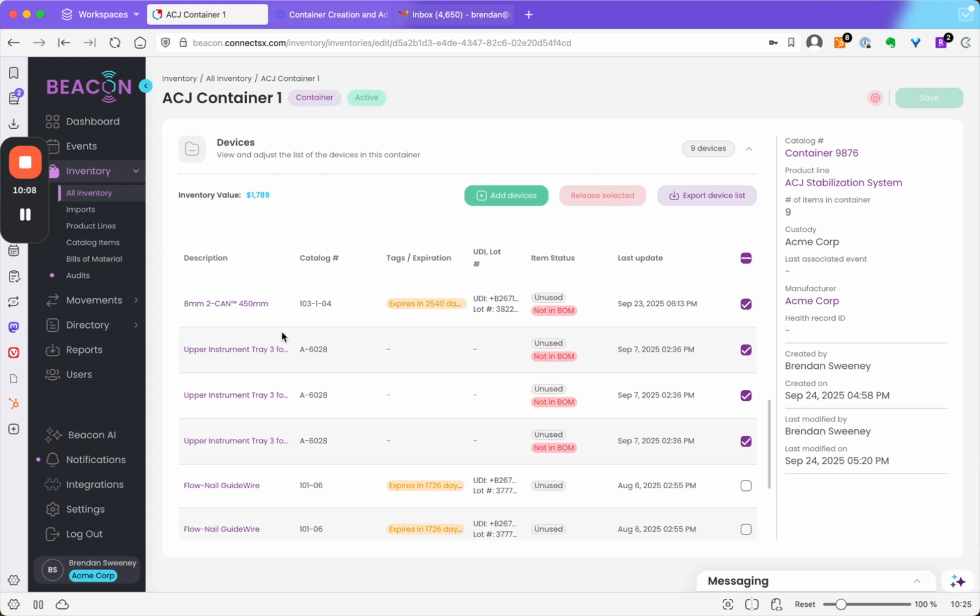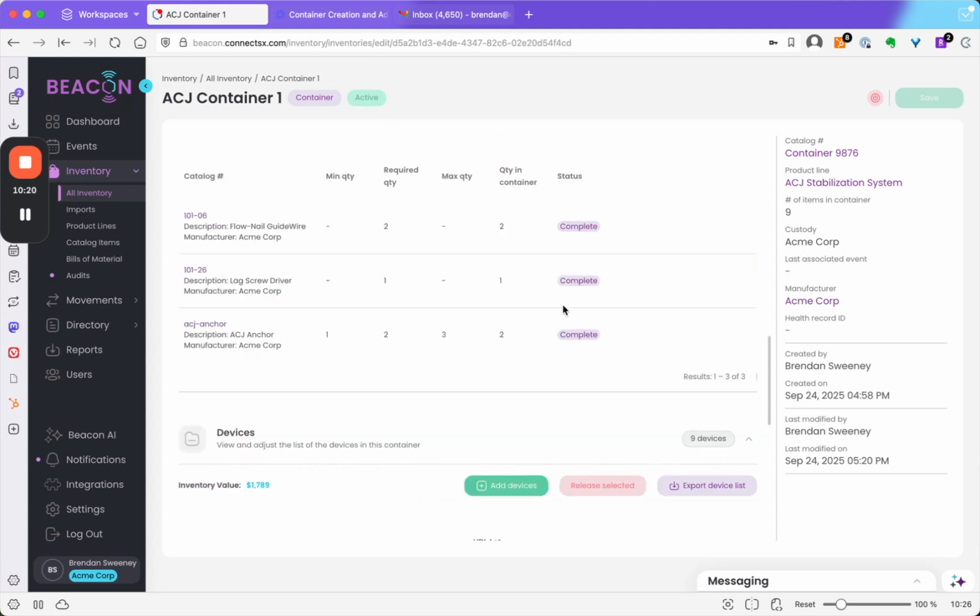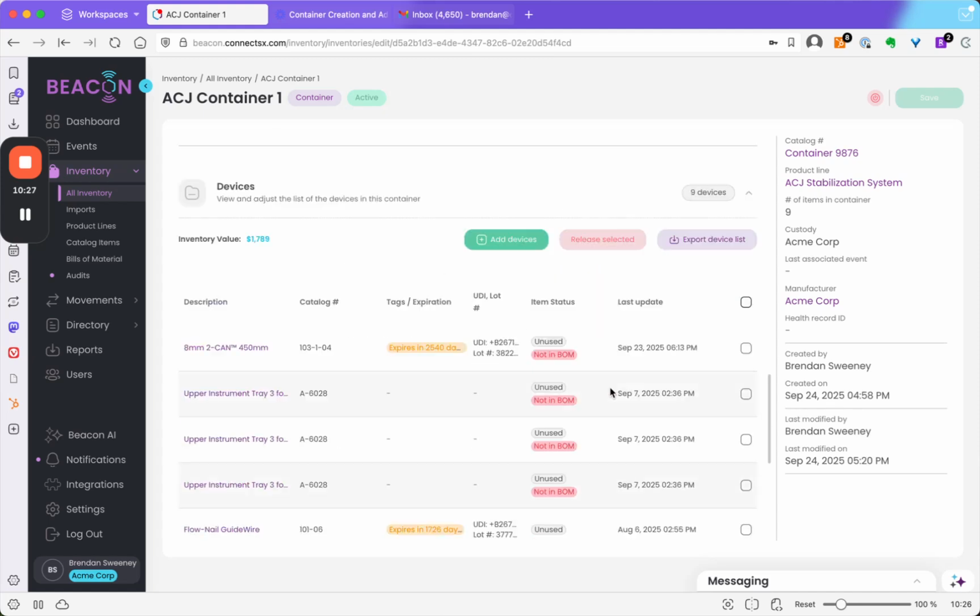So that is how you can set up a BOM and use it to stock out your trays. Anytime that inventory gets used in a case, you can just head to the BOM section of that container and see what's missing, and then use these methods to stock it out as a way of easily replenishing the tray, rather than doing it all manually. So these are some useful tools for managing containers.